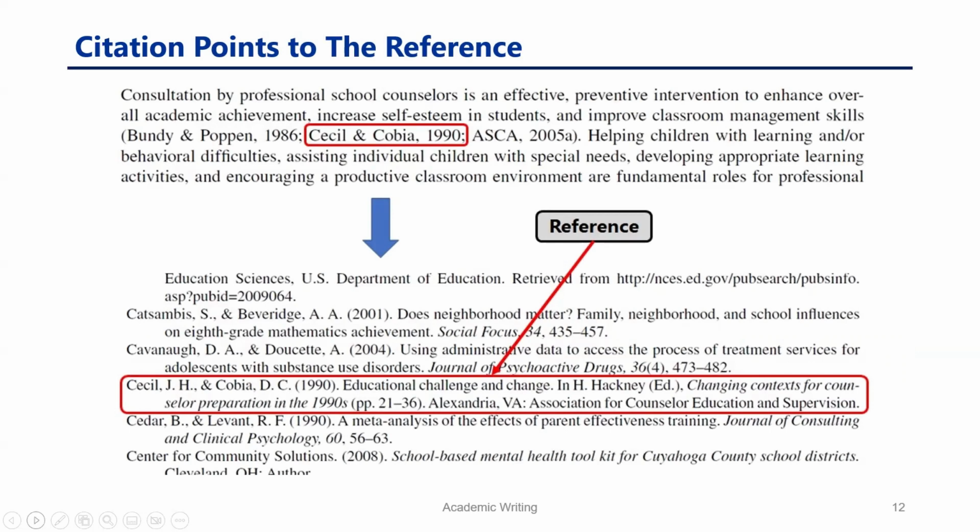And here's how citations work. Each citation points to a reference in the references section or bibliography, usually in the back of a book, but sometimes at the end of a chapter. So in the example paragraph we looked at before, let's take Cecil and Cobia, 1990. If we look down through the references, we see one beginning with Cecil J.H. and Cobia D.C., 1990. That's the reference that goes with the citation in the text.